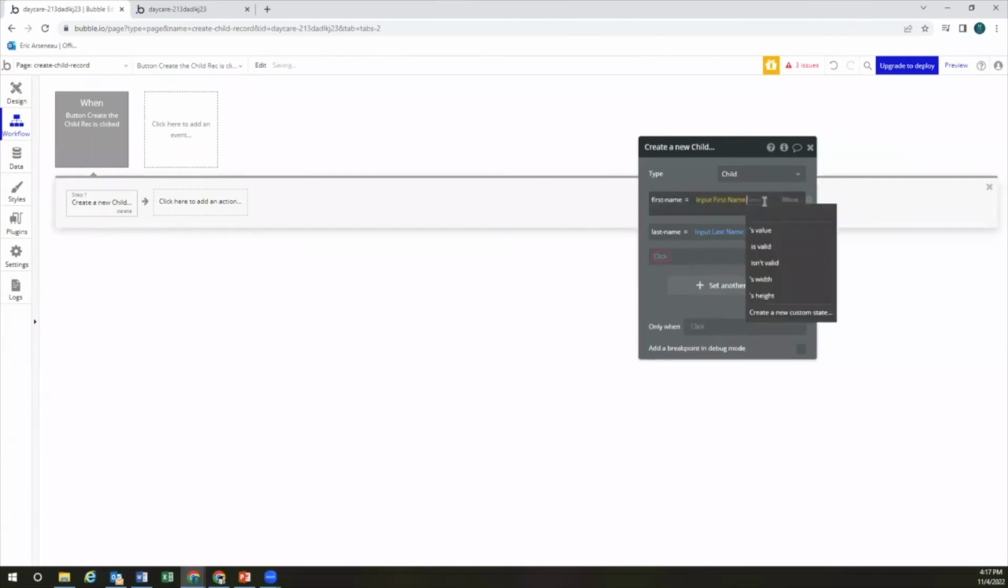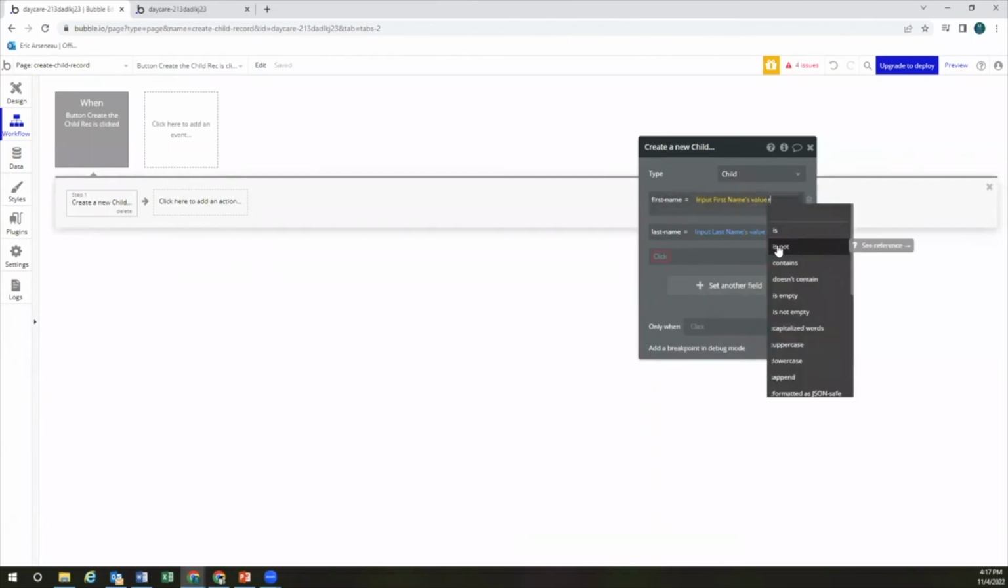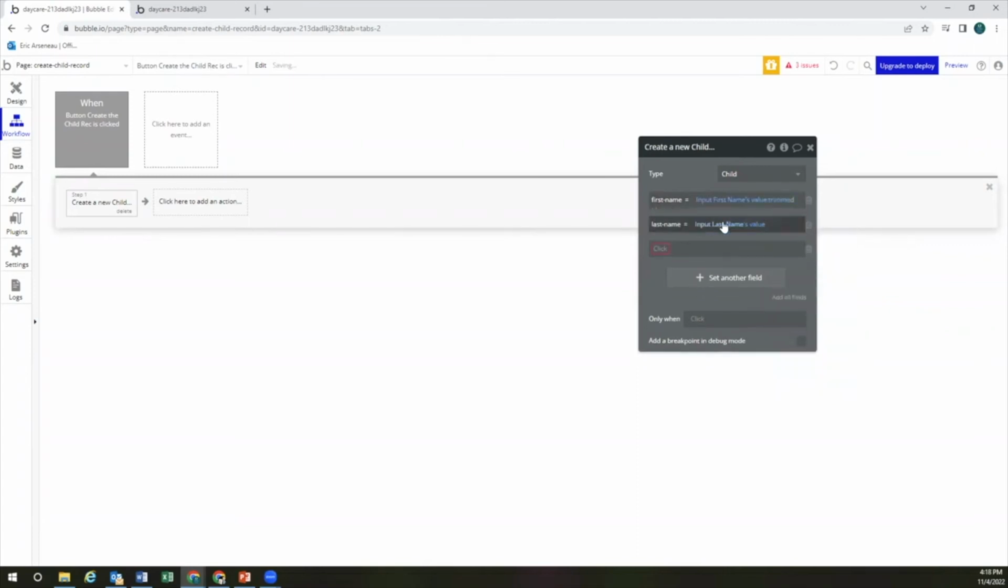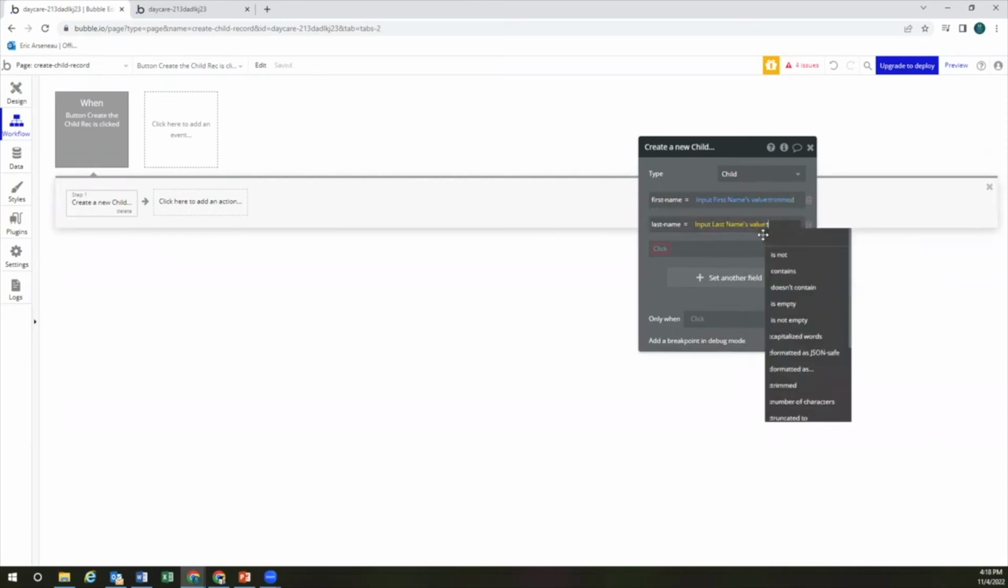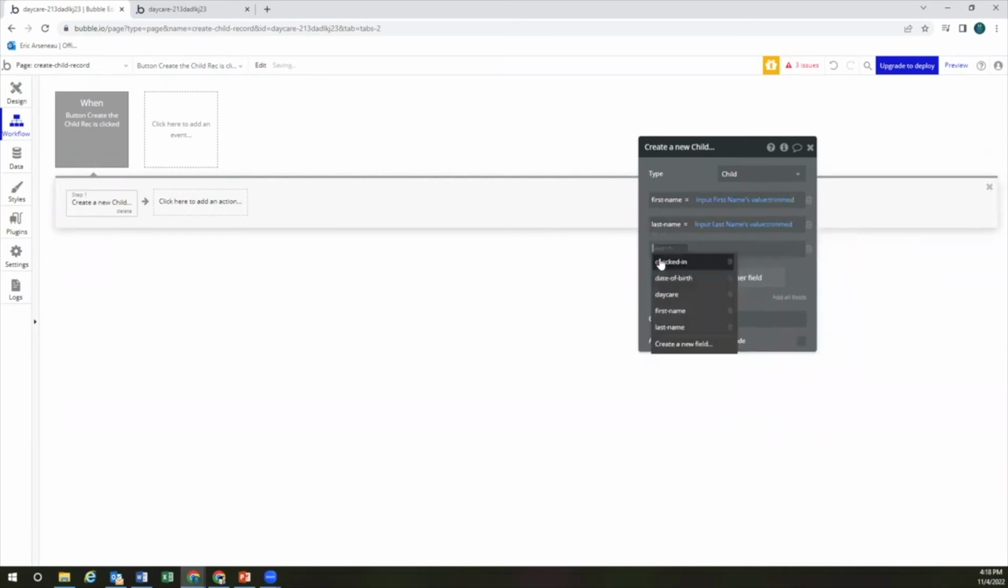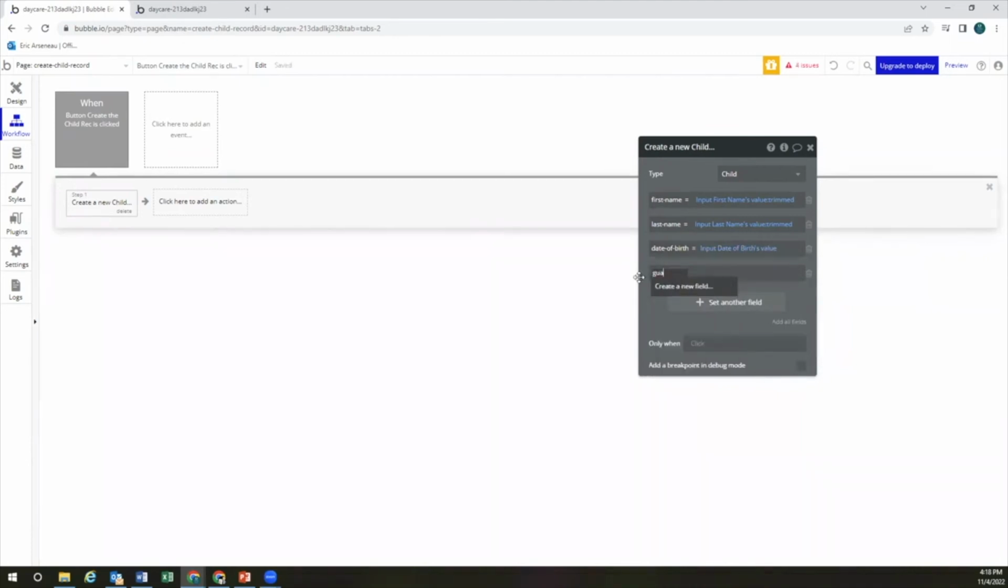And let's remember on this, we're going to click the more option and do trimmed. So just in case the user typed in a space before or after the name, that would not be allowed into the database. That happens sometimes when you move from field to field on a phone and you click the next field, it adds a space at the end. So date of birth, and we're going to do the input date of birth value and the guardian. Okay, so the first spot here we're going to do is add the guardian to the guardian one's value.